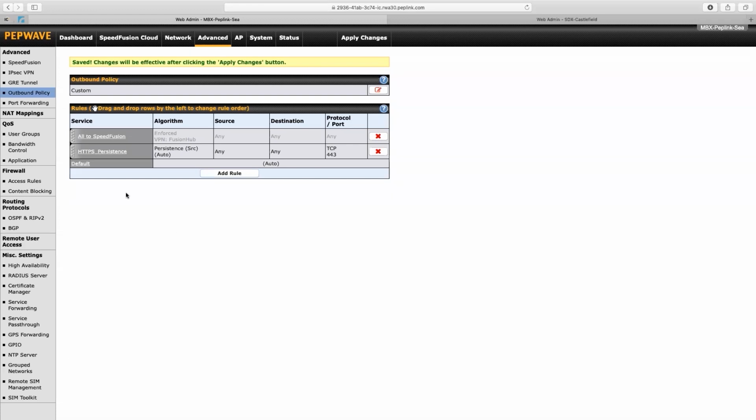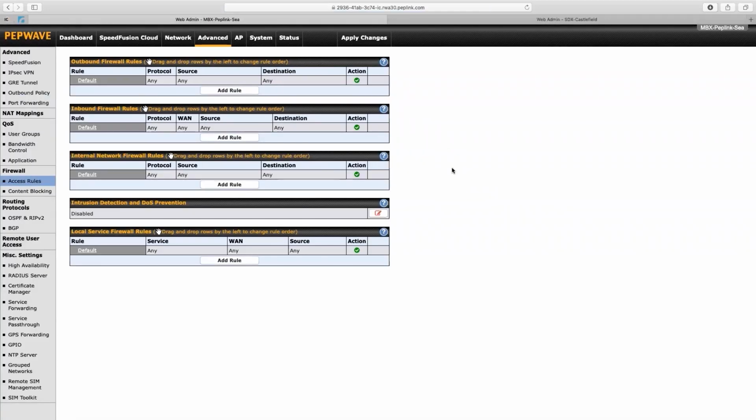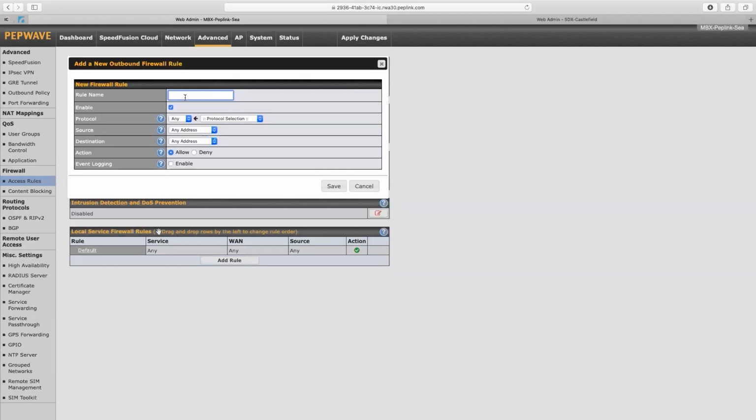Okay, so let's have a brief look at the firewall rules now. The firewall rules allow you to block particular devices or traffic. Generally on a vessel, you're mostly going to be looking at the outbound firewalls because most of the traffic is outbound. It's very rare that you'll have inbound traffic to a vessel. So it's similar to the outbound policy there.